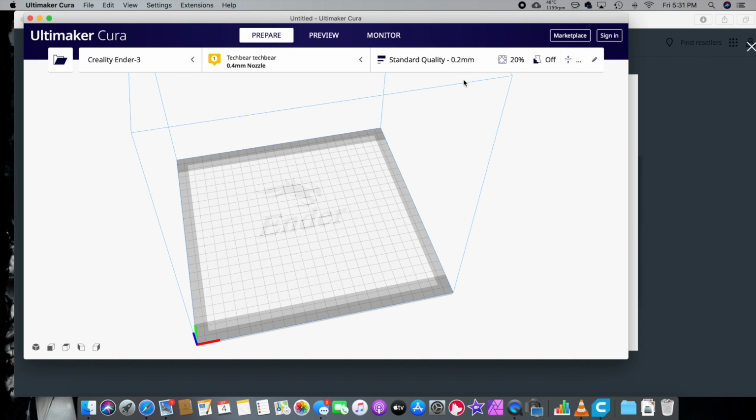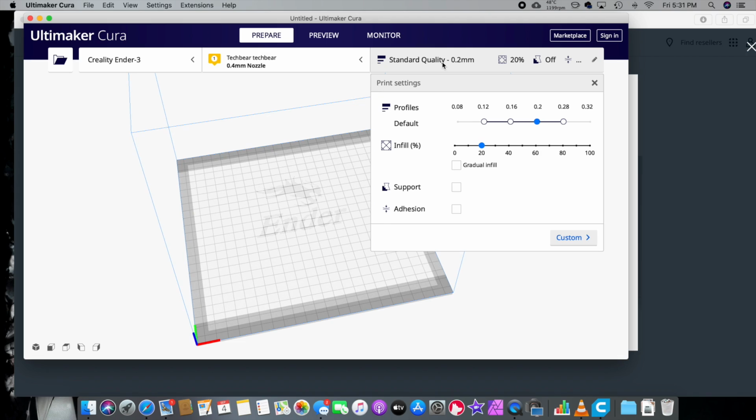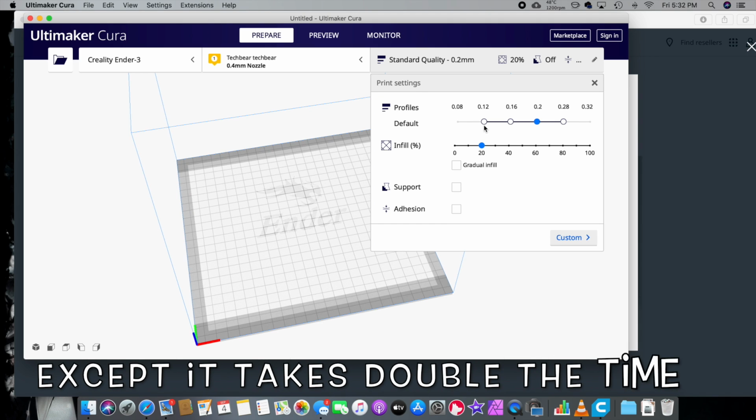Another thing I wanted to show you was over here, standard quality. You're going to spend a lot of time in here. I tend to stick at 0.2, so 0.2 is what I usually stick with. If you want finer detail, you can go there. I don't see a huge difference going from 0.2 to 0.12. It does make more detail, but I haven't seen enough of a difference to do anything about it.